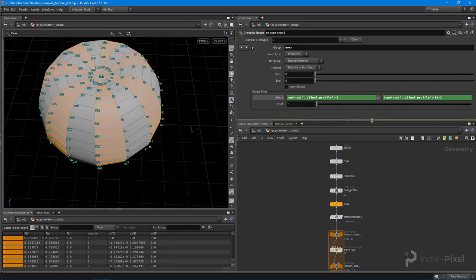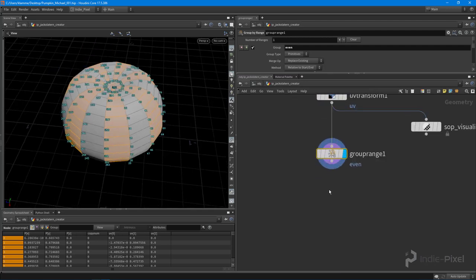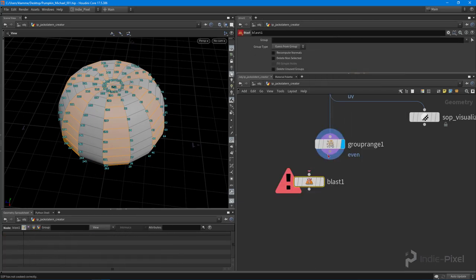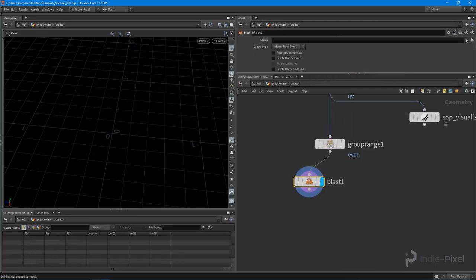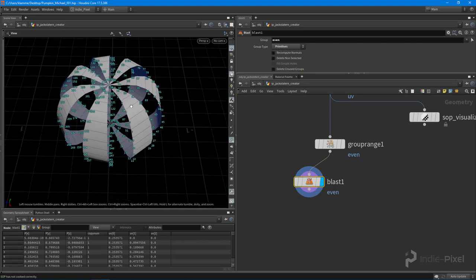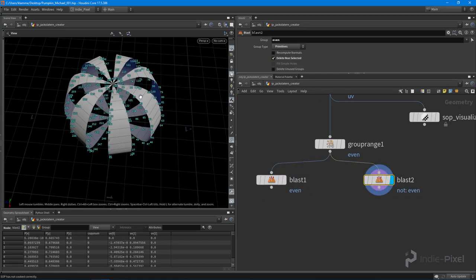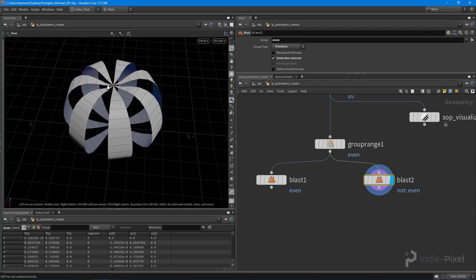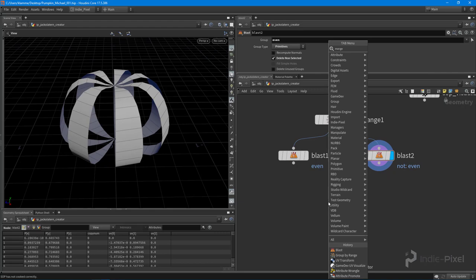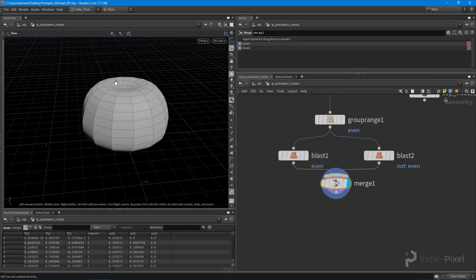Now I've created my pattern and I've set up a way to select every other strip. I can say blast, so I'm going to blast away all the even values here. We'll say blast and set that to primitives. Then I'm going to copy this guy and we'll invert that selection. Pretty cool. Then we merge these guys back together. Now you can see they're all separated.